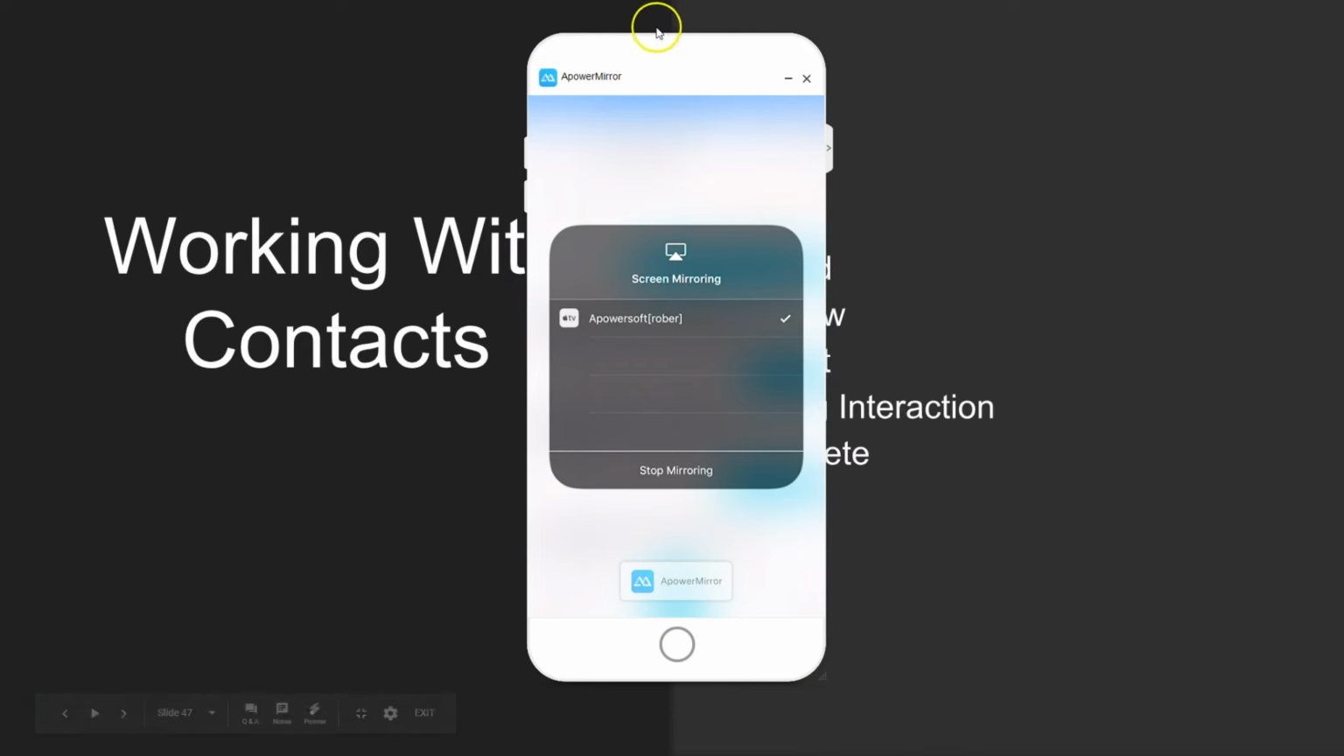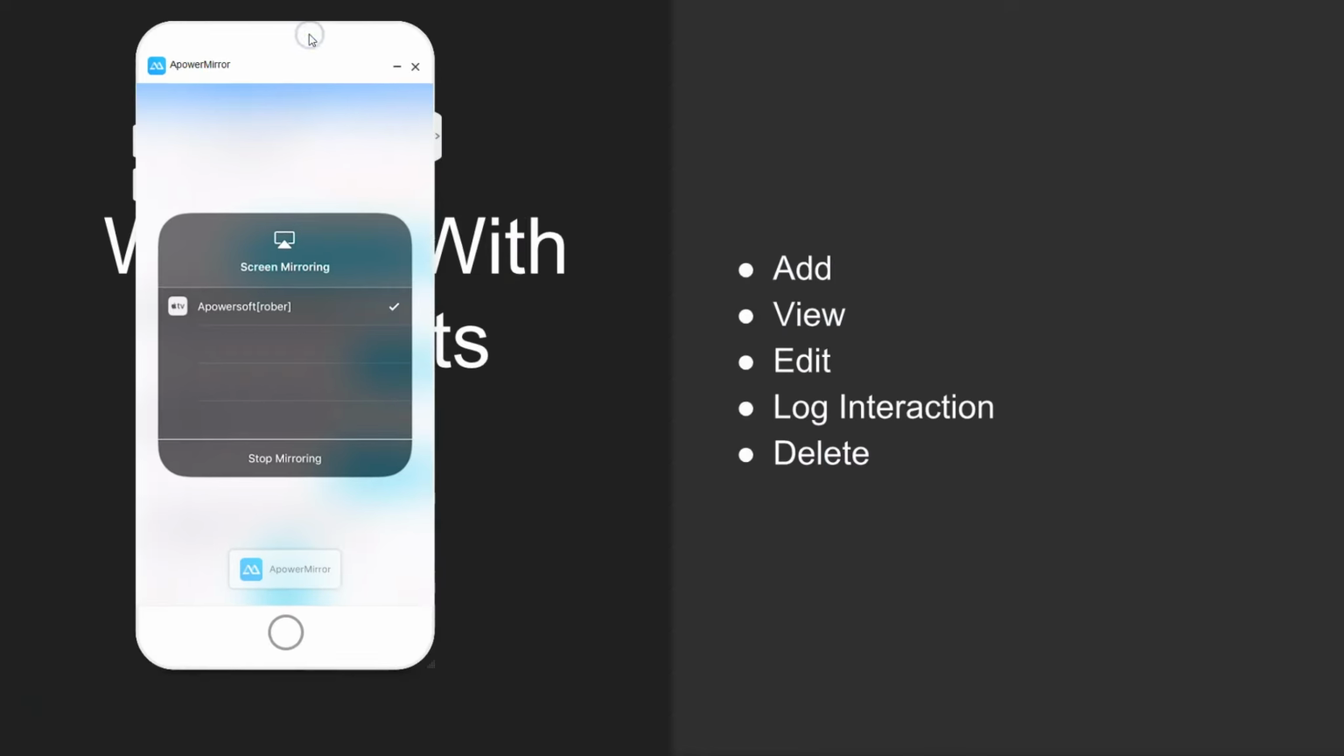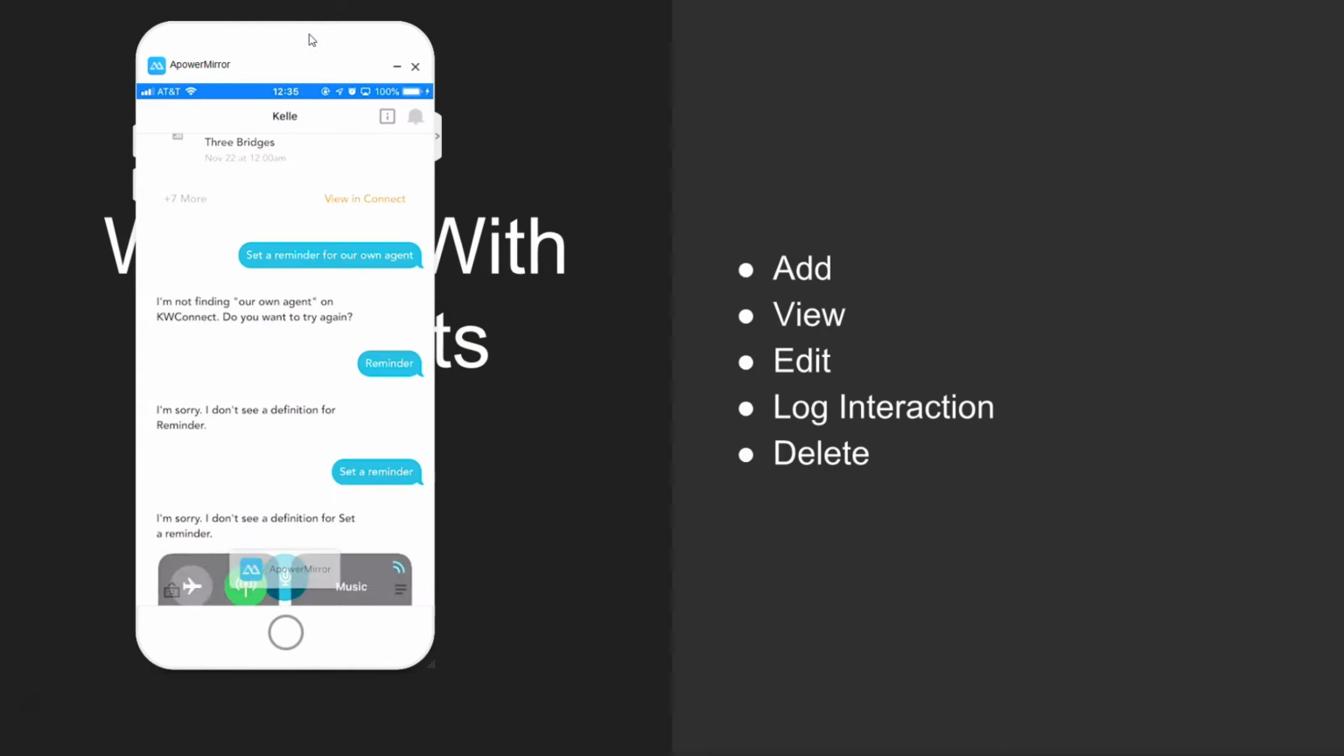Actually, you know what? Let me jump back to this slide here. If you have access to contacts in your Kelle app, you can add new contacts, you can view existing contacts, you can edit existing contacts, you can log an interaction, so a phone call, text, email, or visit, or you can delete contacts, just like you would in the command database.